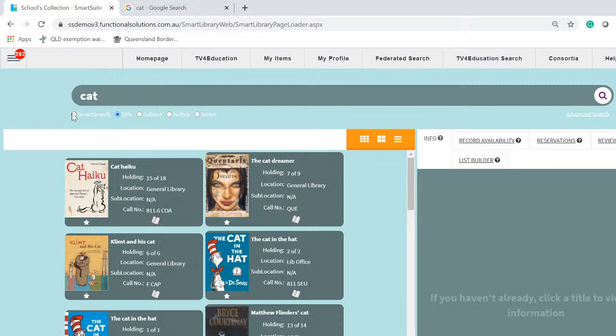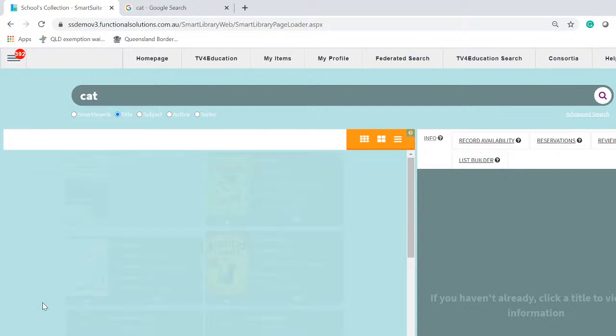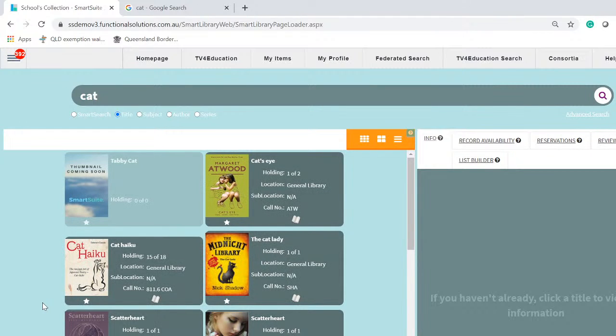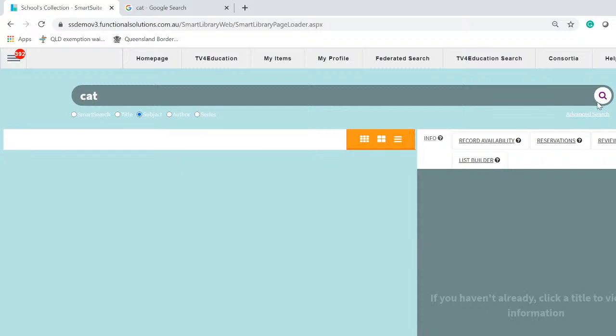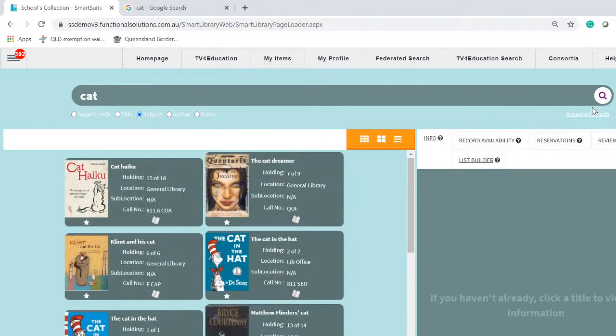I do not want a smart search. I want cat in the title. So if that's what you want, just click on search, and now it's going to give you a totally different result set. And these are all the books that have cat in the title, and then based on a certain weighting as well. And you can say, oh no, I want cat in the subject, and you go and do a search, and that'll do cat in the subject.